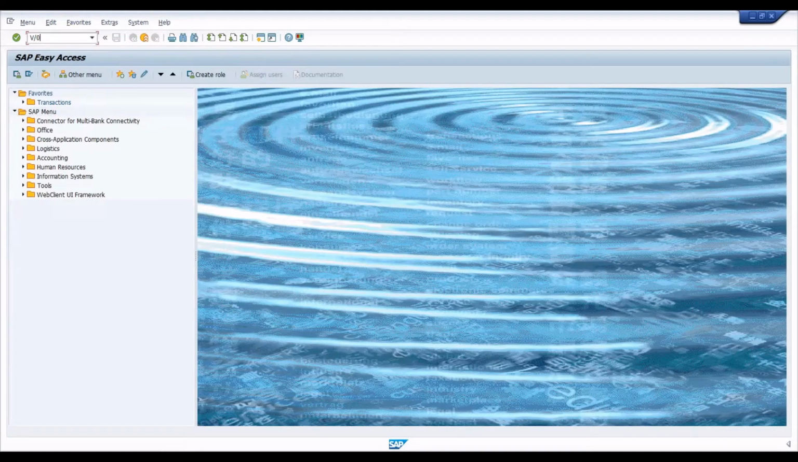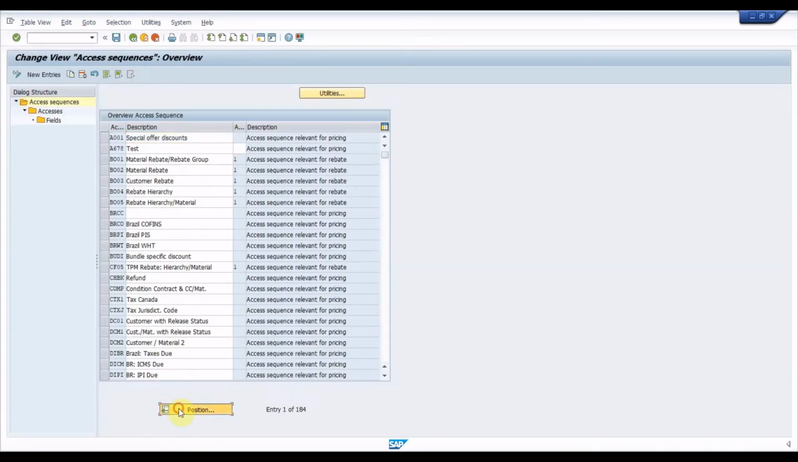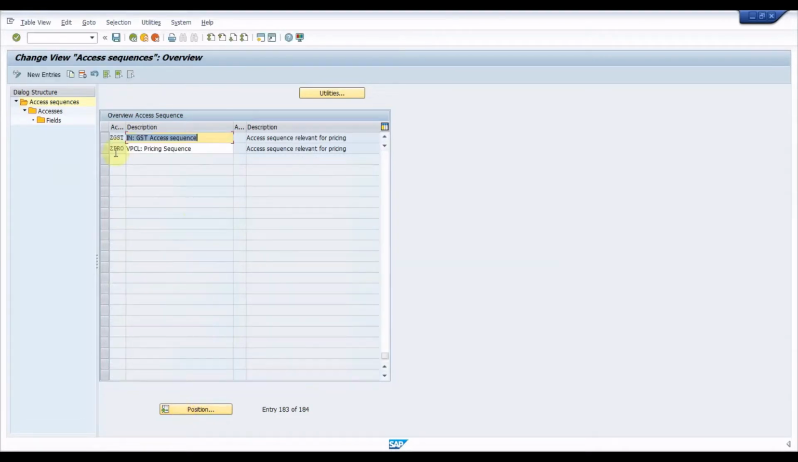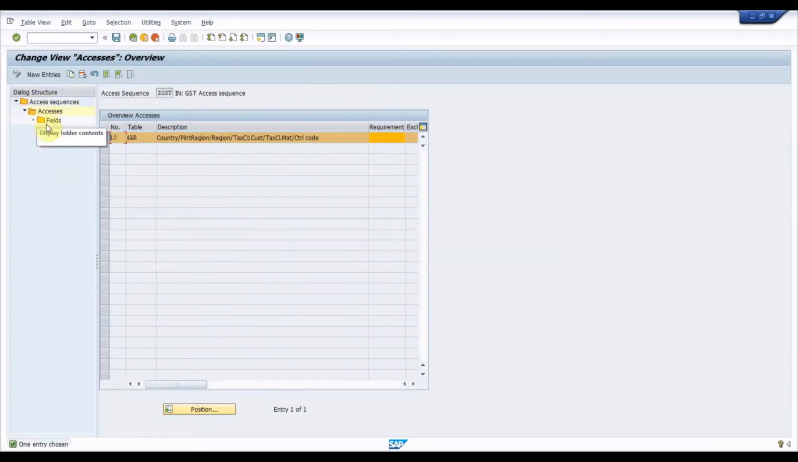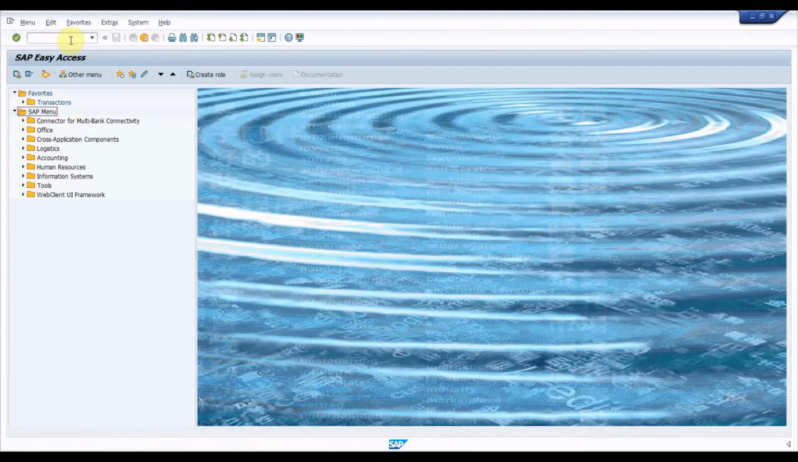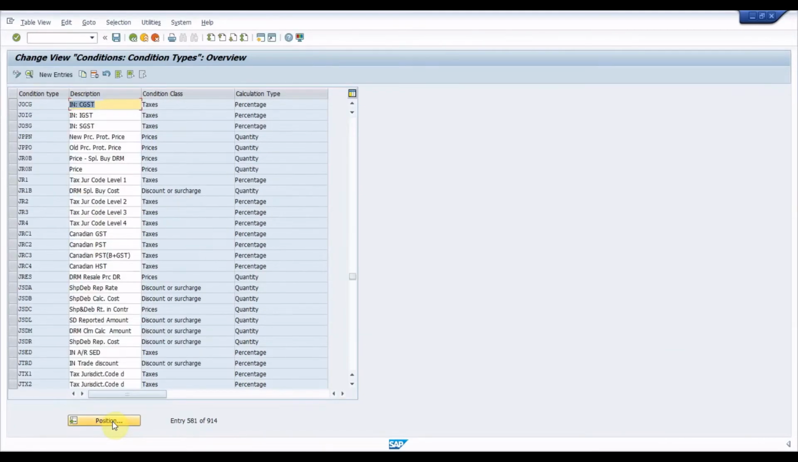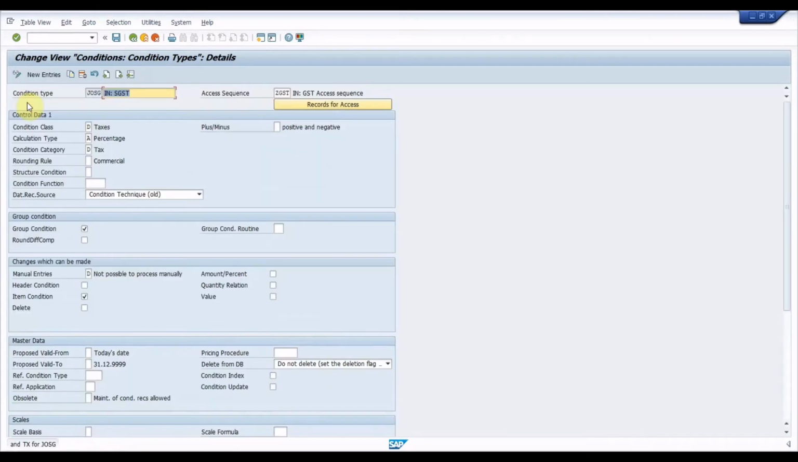Execute the transaction V/07. Create an access sequence and add the created condition table in it. Execute the transaction V/06. Create JOCG, JOSG, JOUG and JOIG tax condition types by copying the MWST condition type, and then update the newly created access sequence in it.